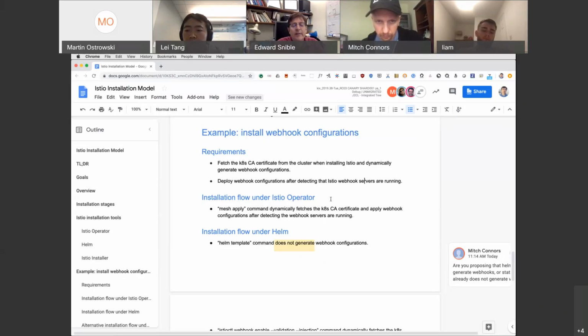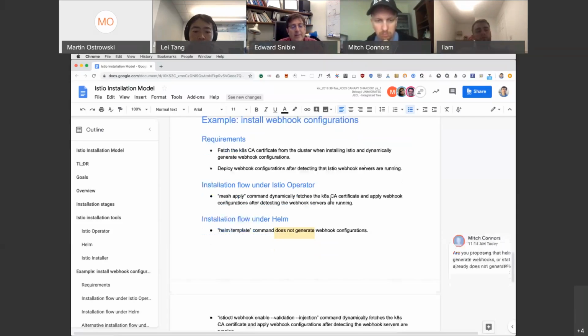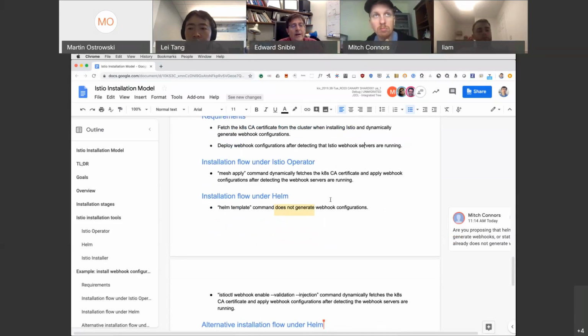Could I do something like manifest apply set webhook galley equals true, something like this? I mean, would that be good enough to get you what you want? Yes. So manifest apply will take care of all these operations for the case where the user is actually using Istioctl to do the installation. But what it doesn't handle is the cases where the user is starting with Helm or Istio installer. Okay. Exactly. And sorry, go ahead, Martin. I can jump in later.